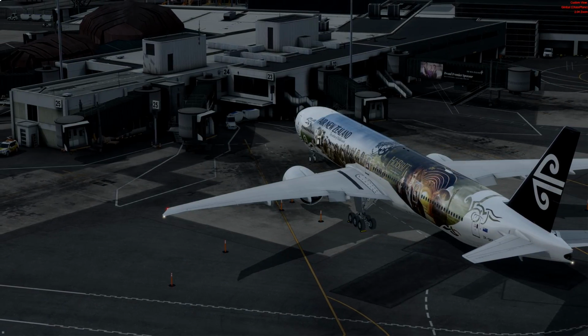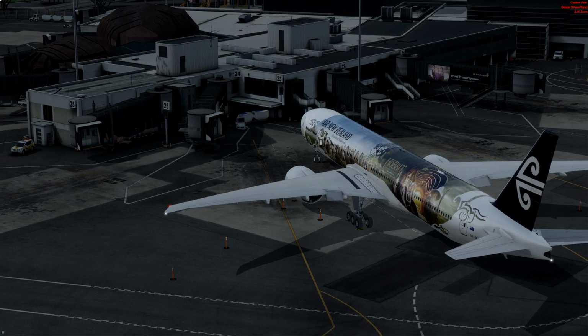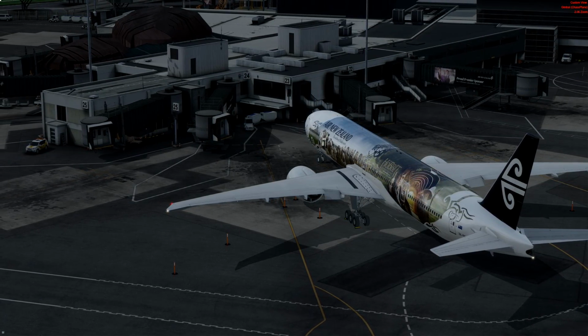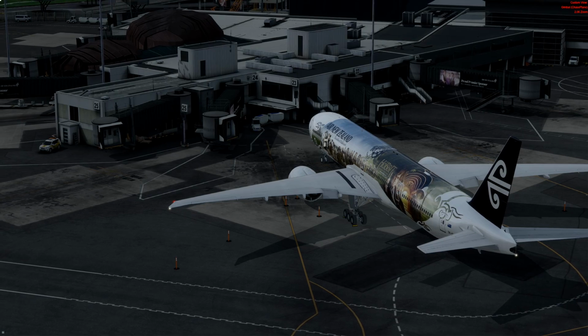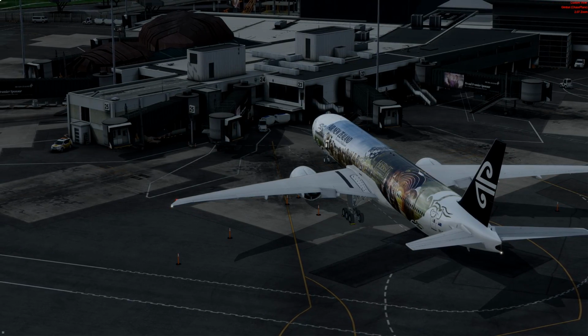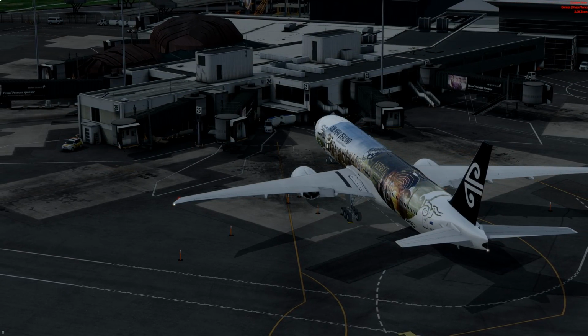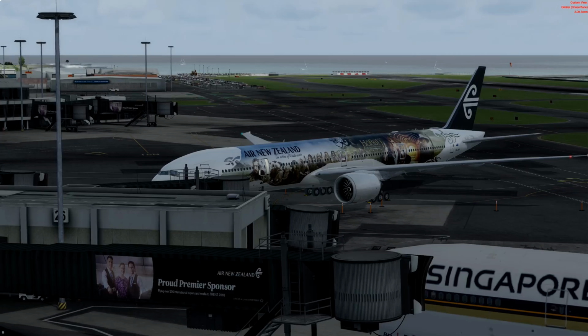For the purpose of our tutorial today, I have created a flight route for Air New Zealand Flight 563 service from Wellington International Airport to Pago Pago International Airport. So let's take a look at our flight plan.